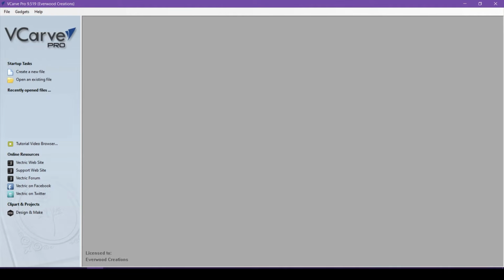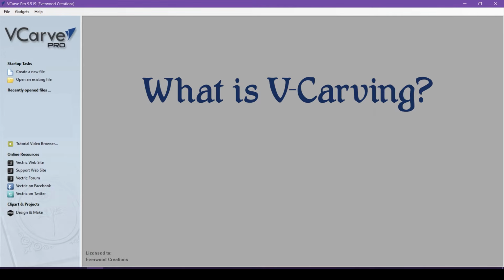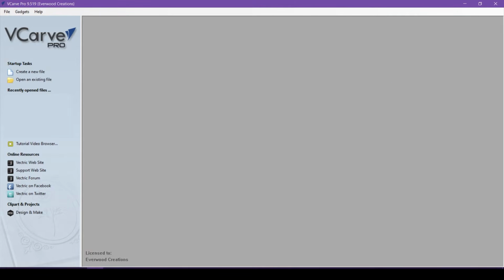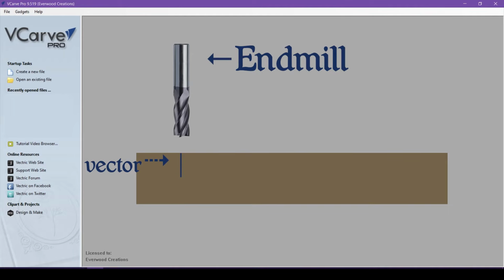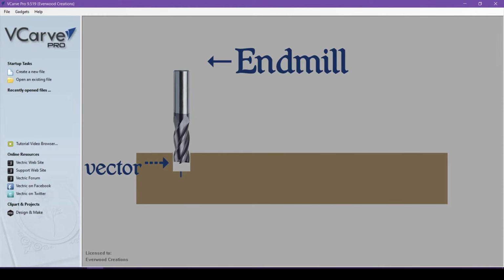Let's start at the beginning. What exactly is V-carving? A CNC can be programmed to use different bits for its carving. A traditional profile path is meant to be carved with an end mill, making a square cut into the material along the lines specified in the software, resulting in a two-dimensional carving.